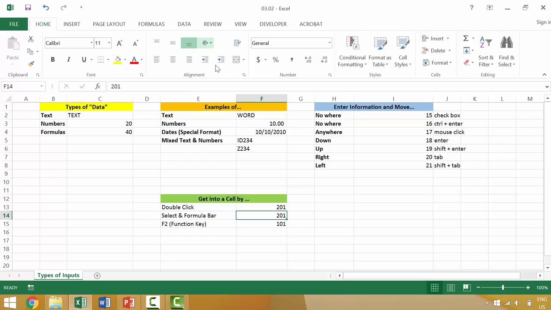Now, one of the more useful keyboard tricks in Microsoft Excel is F2. If you want to immediately get into a cell and change its contents, you can press the F2 function key. Pressing the F2 function key will automatically go into edit mode, as we can tell here on our status bar. And once you're in edit mode, it will bring you to the rightmost portion of that cell.